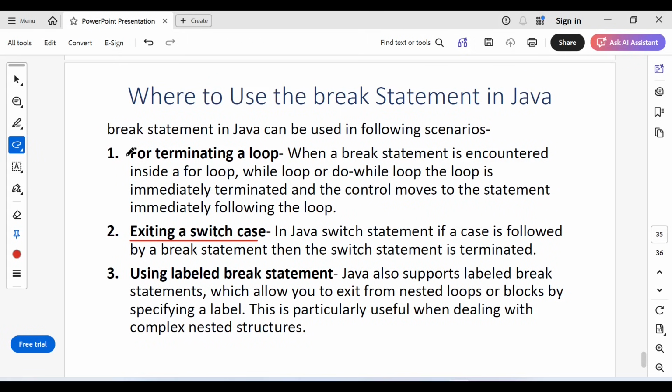When you are using it with a loop, whenever a break statement is encountered within any loop, for loop, while loop, or do while loop, the loop is immediately terminated. So you will come out of the loop wherever you have that break statement. Control will move to the statement immediately following the loop, right?